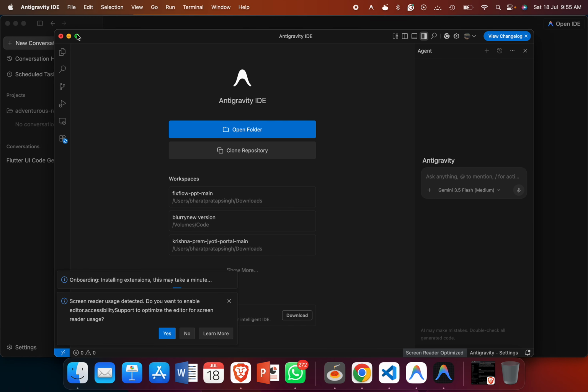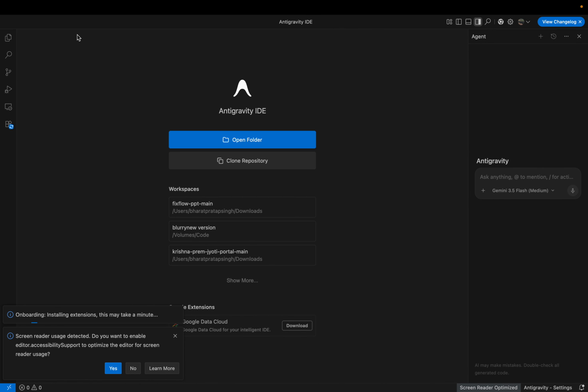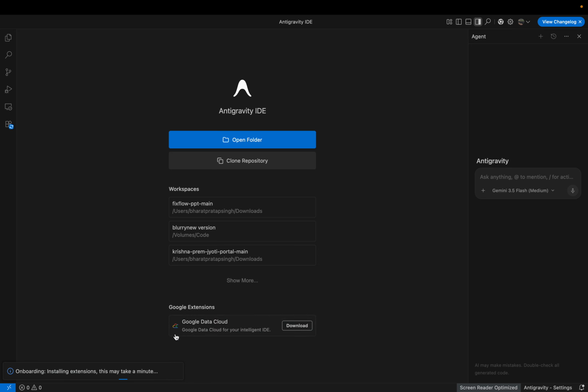Now here you see this is the way that your application looks now. It is the same as VS Code, but it is fast with the support of the Antigravity AI agent, and there are a lot of new things in it.